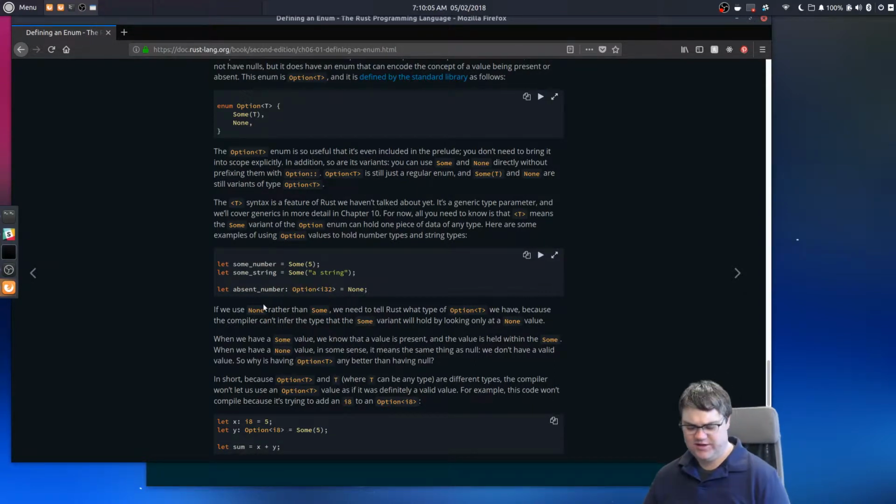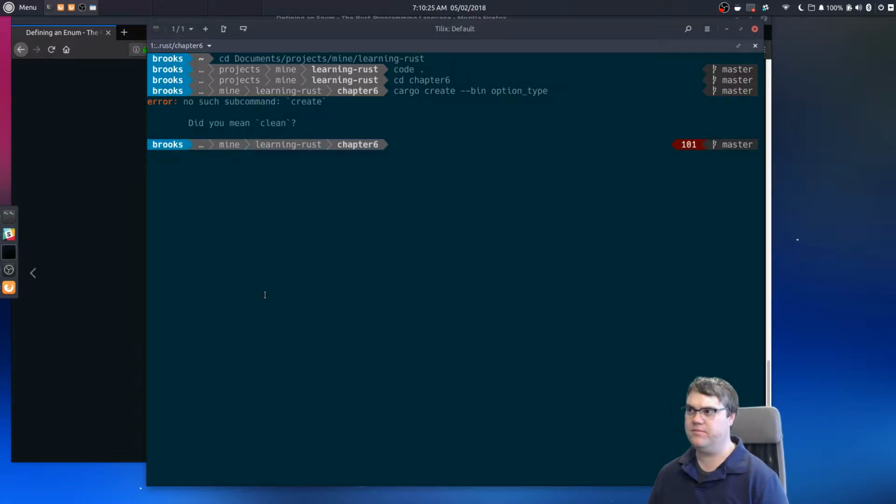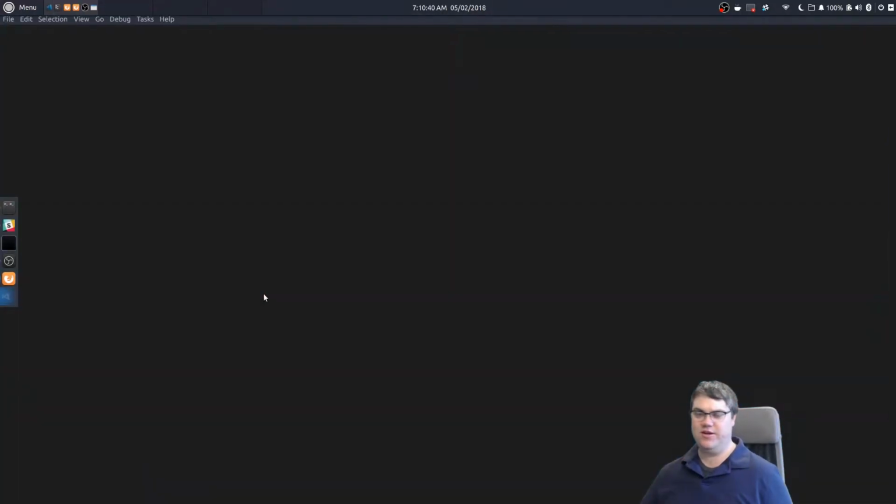I sort of wanna try this. So let's come into Chapter 6, cargo new, create binary, option type. Oh, it's new, isn't it? Okay, so we'll go into option type and open up code here.